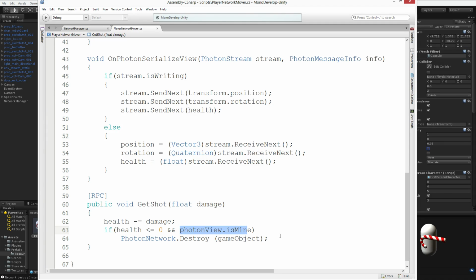All right. One of the questions is, is Photon serialized view called each frame?